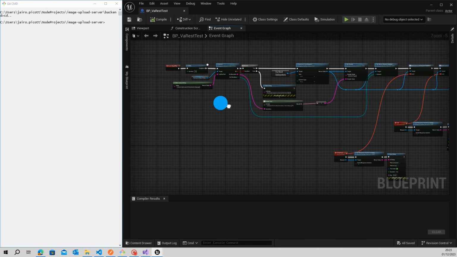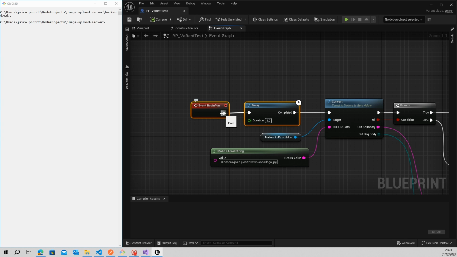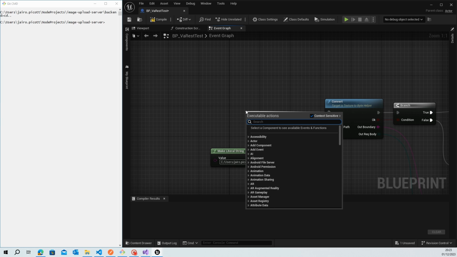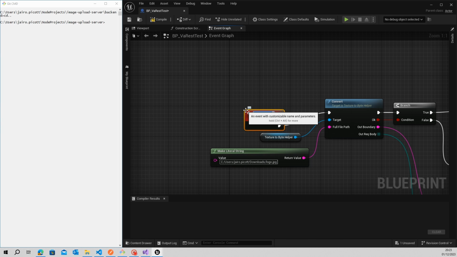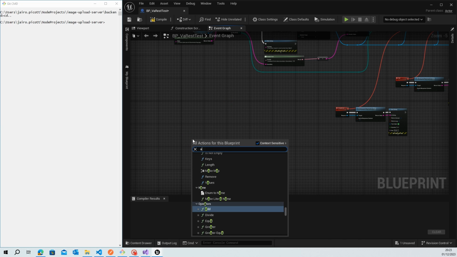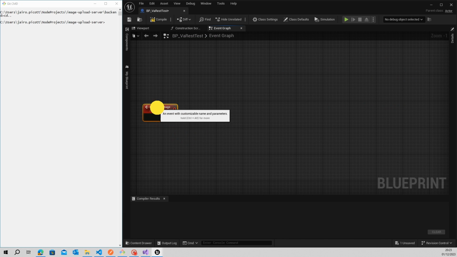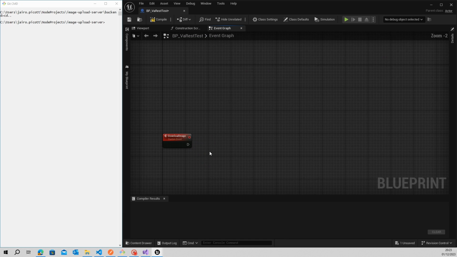Okay, so first of all, let's change a little bit this. We will delete this and create a custom event that will be upload image. Now we'll create a new one that will be a custom event called download image. So this request is simpler than the other one.